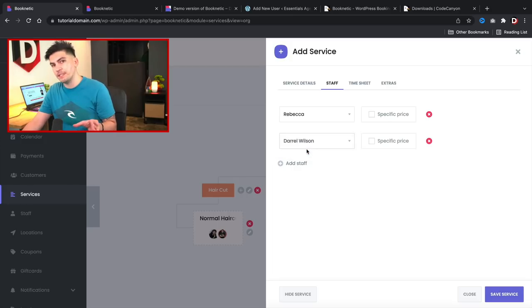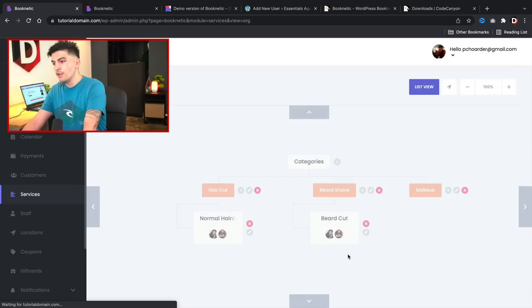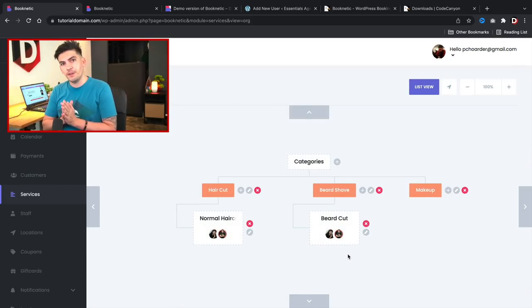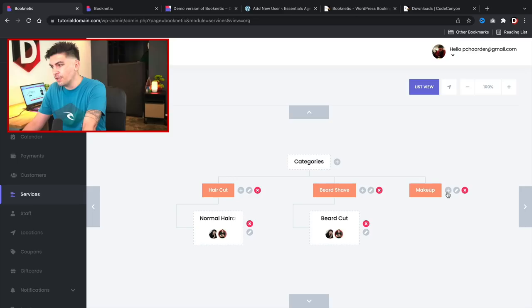So I want both of these staff to be able to work on the beard, right? So then I'll click on save service. When you do this, you need to configure the actual services and find out their schedule to make sure it doesn't overlap or that they add the service when they're not working. So you just need to figure out your employee schedule and accommodate that with the services that you offer. And then also here we have makeup, right?